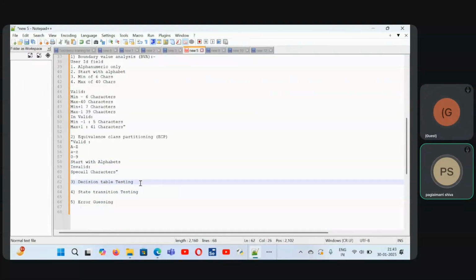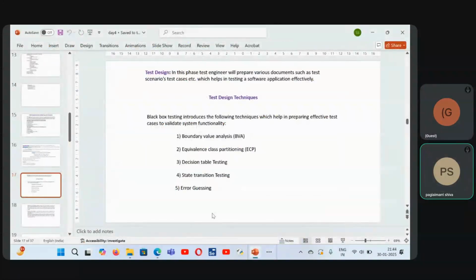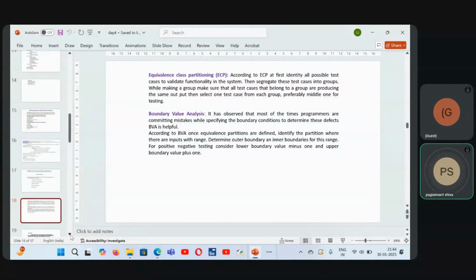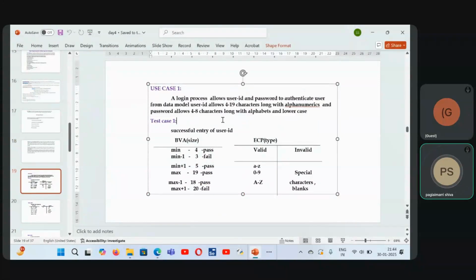And an extra design technique, decision table testing. See, it's clearly provided here. Now, this is the use case flow. A login process allows user ID and password to authenticate the user from the data model. User ID allows 4 to 19. So 4 to 19 means minimum 4 passes, 19 passes. Rest of the things fail. In between 4 to 19, it passes. Rest of the things fail.